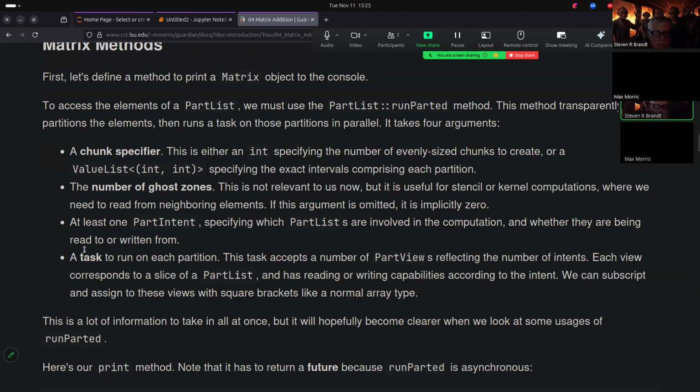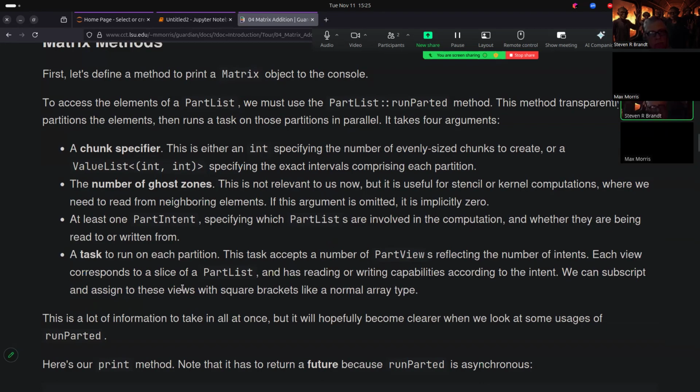And then finally, we have to give it a task. This is just a lambda. It's going to accept a number of part views corresponding to the part intent that we passed in. Each of these views is going to correspond to one slice of the part list, and we'll have reading and writing capabilities according to it. And in Guardian, we don't have to use get and set on these views. We can just use square bracket syntax to subscript into these like any normal array type. So this is a lot all at once, but when we look at the code, hopefully it will make more sense. And if it doesn't, you can yell questions at me.